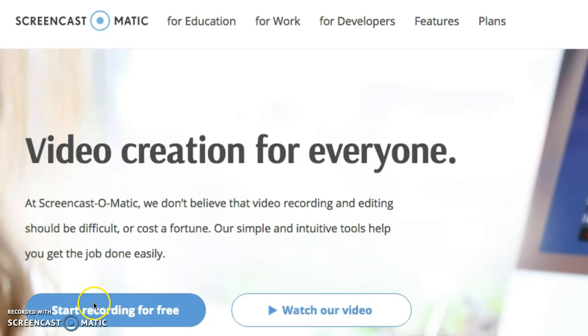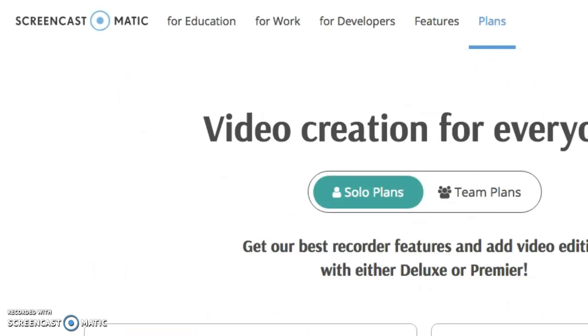The very first button says Start Recording for Free. So by simply clicking this option, you would basically install the free recorder and then you can get going. You can also watch their video here on the side if you want to get an idea of how it works. I want to show you a couple of things from their website, and first is what's called their plans.